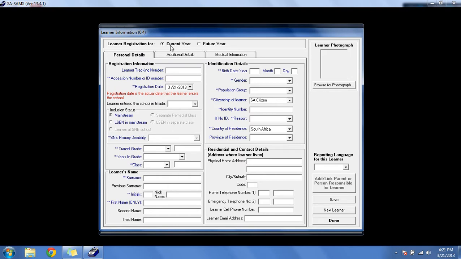If you are adding a learner for the current year, make sure this is selected. If you're adding a learner for a future year, make sure you've clicked on that circle. Note that the year changes to the following year and not the current year. Let's add a learner for the current year. To add information, simply click in and then start typing in the number. I don't have a learner in front of me, so I'll just put in a number.